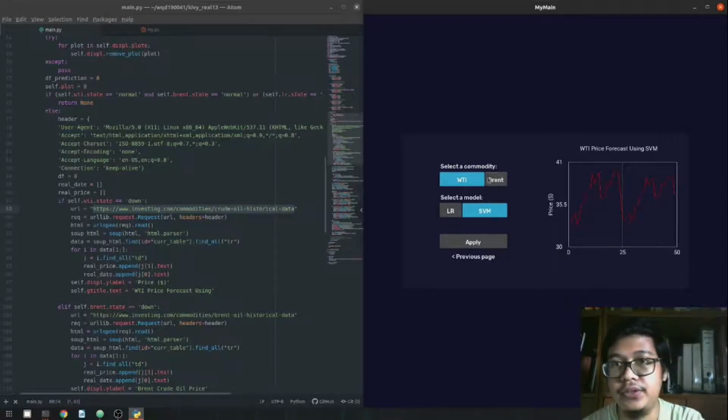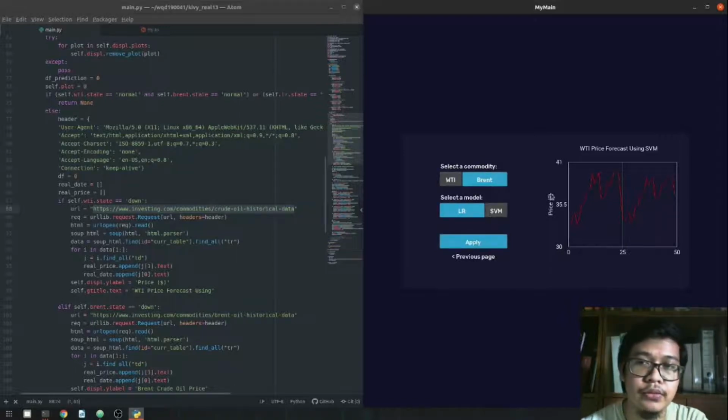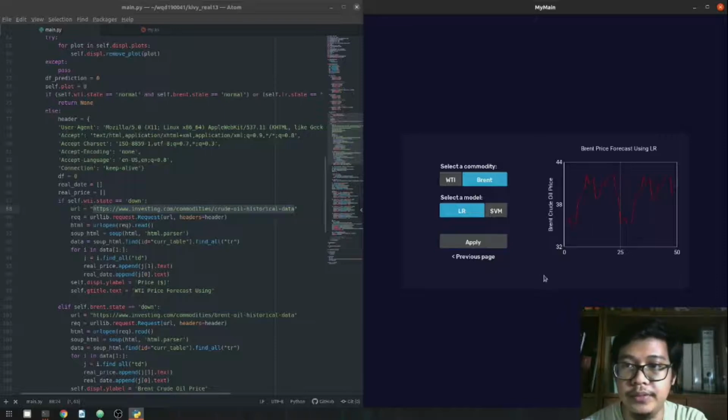For instance, I want to change it to Brent and LR, and I just apply it. Wait for a while for the graph to update, and the title will change again because I chose Brent and LR. So the title will be Brent price forecast using LR, and these are the prices, and these are the days. Okay, so what happened when I click this button? How do I get the info? How do I get which button is clicked? How do I know? This is what Kivy does.